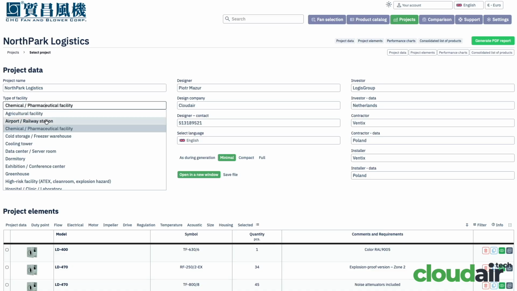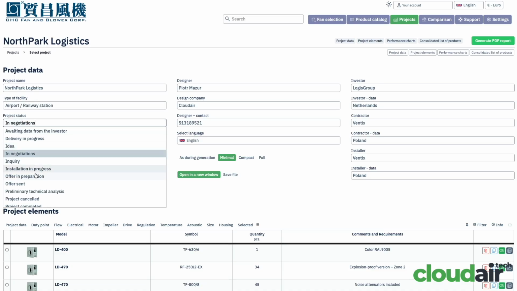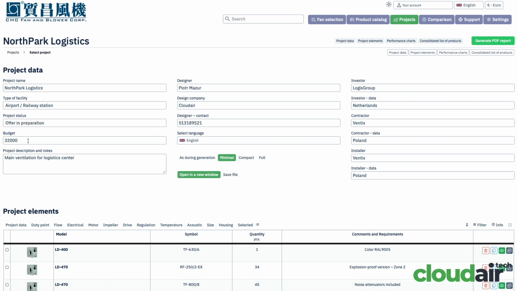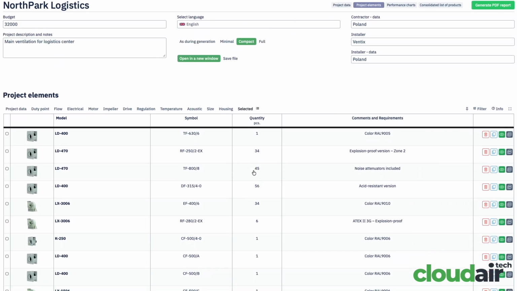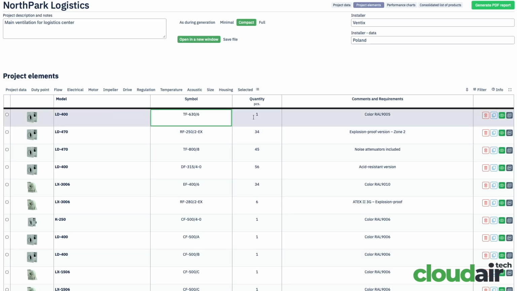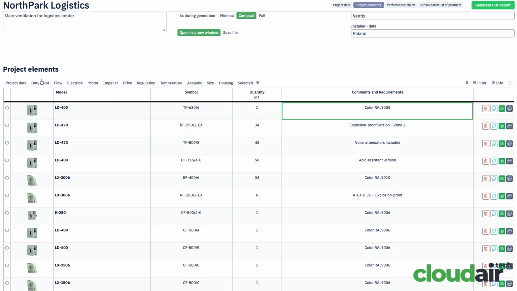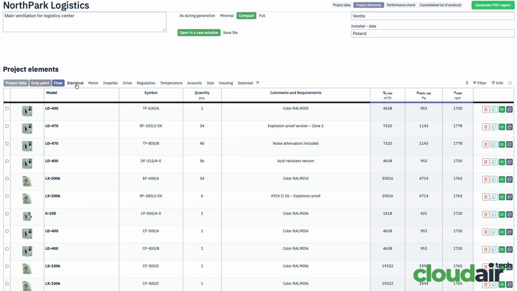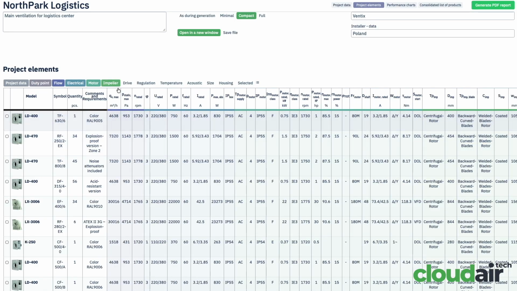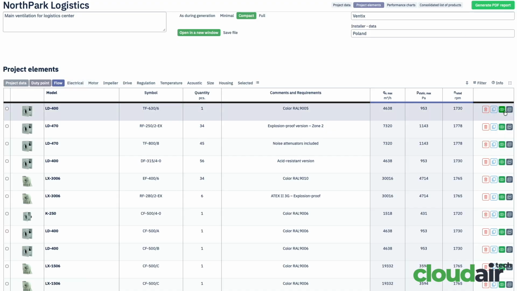Here, you'll find the complete project data at the top, including the type of facility, team members, contact information, and optional notes. You can also select the language for reports and define the layout of the final PDF document. Below that, you'll find the Project Elements section, where all selected fans for this project are listed. Each fan is shown with its model, symbol, quantity, comments, and key operating parameters like airflow, pressure, and speed. You can easily add, duplicate, or remove fans from the project, and every change is immediately reflected across all modules.